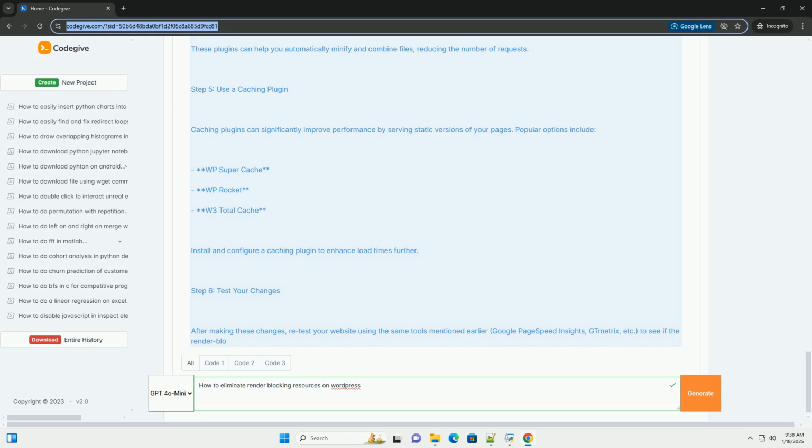Example, inline critical CSS. To load other CSS files asynchronously, similar to JavaScript, you can load non-critical CSS files asynchronously. Example, load CSS asynchronously.